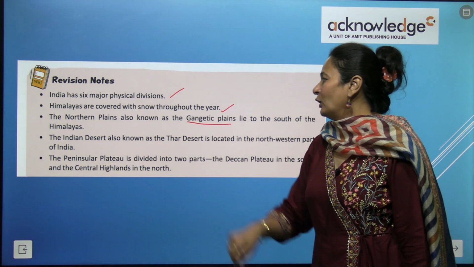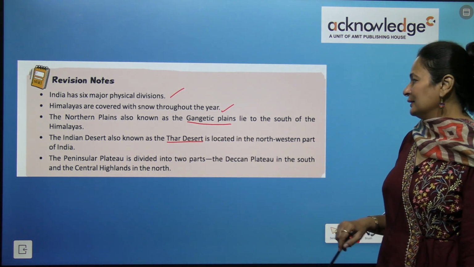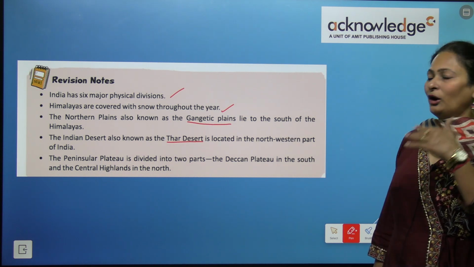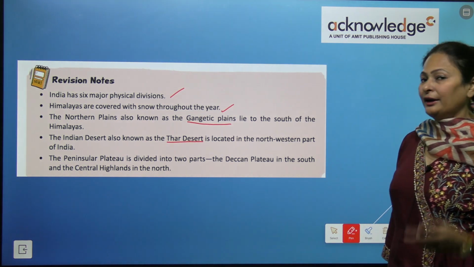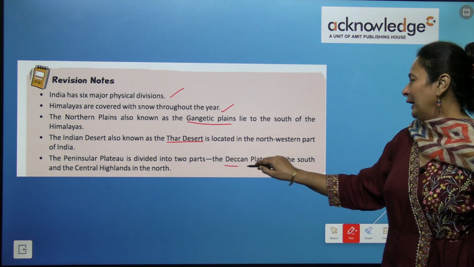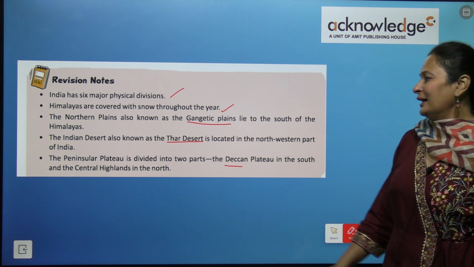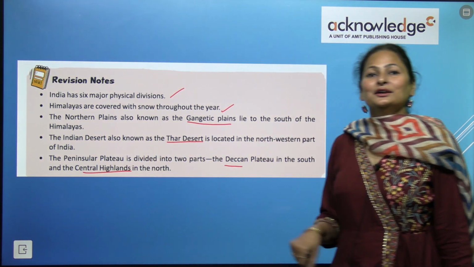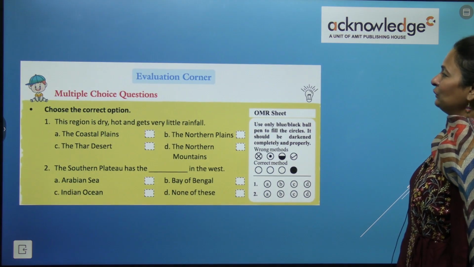The Indian desert, also known as the Thar Desert, is another name of Indian desert. It is located in the northwest part of India. The peninsular plateau is divided into 2 parts, Deccan Plateau and the south and central highlands in the north direction. Hope you have understood the geographical features.